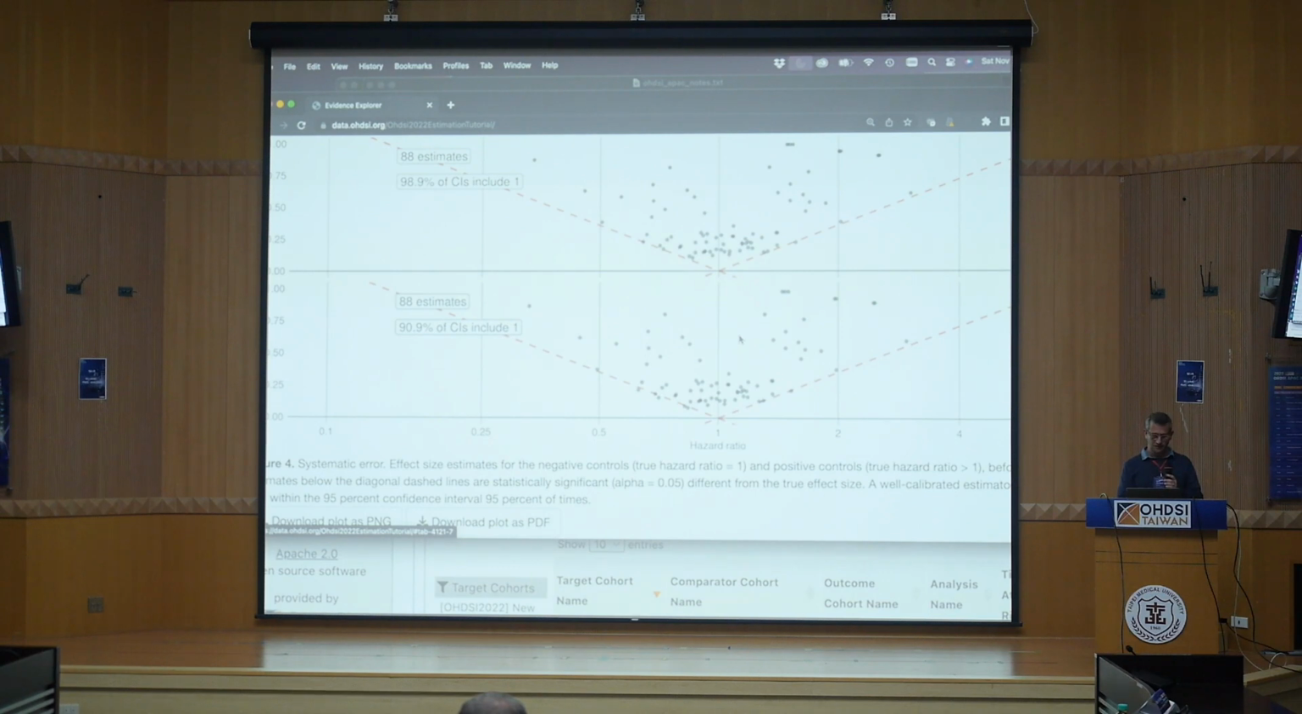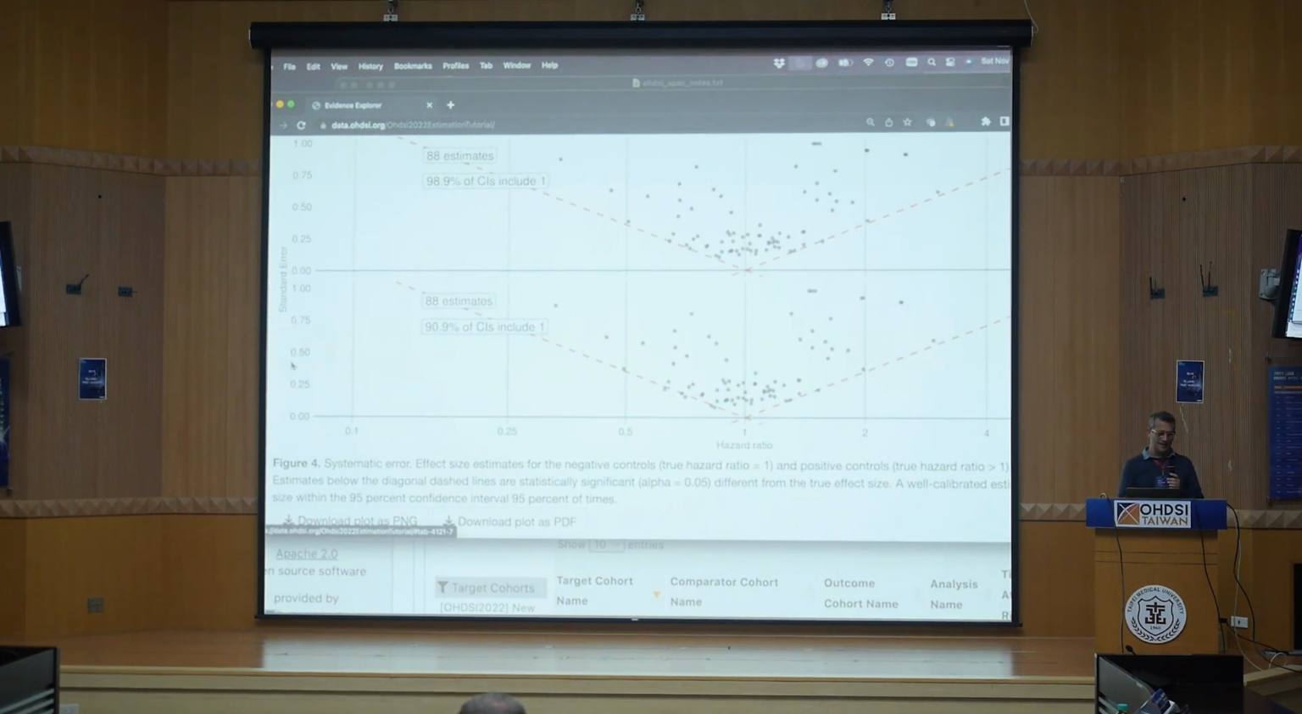So let's start with the uncalibrated estimates and orient ourselves to this plot. Along the x-axis, we have the hazard ratio. Since these are negative controls, we expect the null value of a hazard ratio of 1, plus or minus some error. And of course, that error is reflected by the standard error of that point estimate. So nominal statistical significance turns out to be above or below this diagonal line.